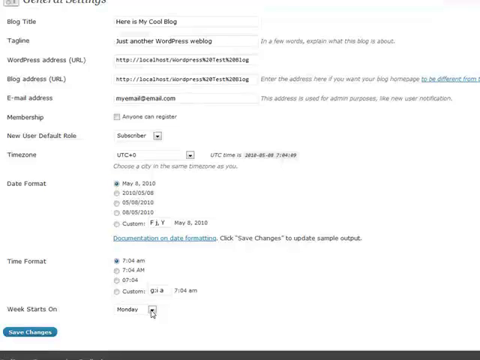This applies to the calendar in your sidebar. So if you want your week to start on Sunday instead of Monday or whenever, or maybe if you have an internal blog for employees and the pay period starts on Thursday, sometimes you maybe want to adjust your calendar accordingly. And that is all for the general settings.